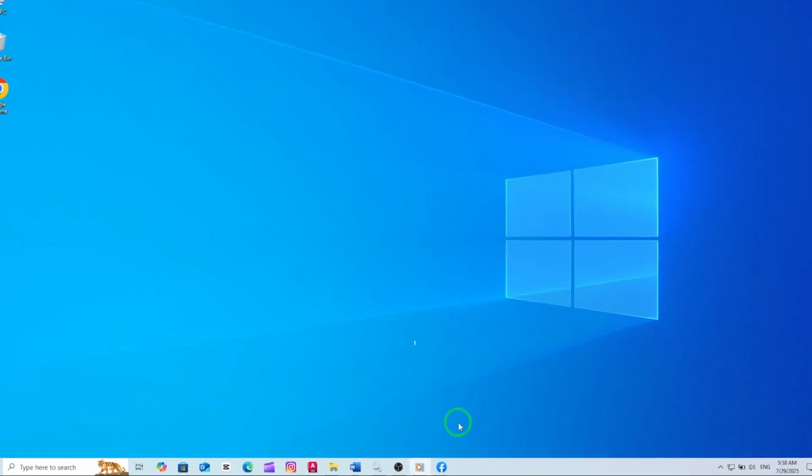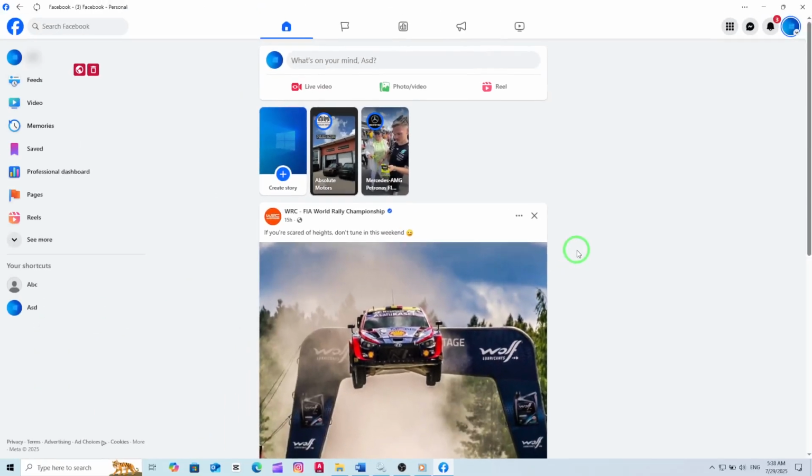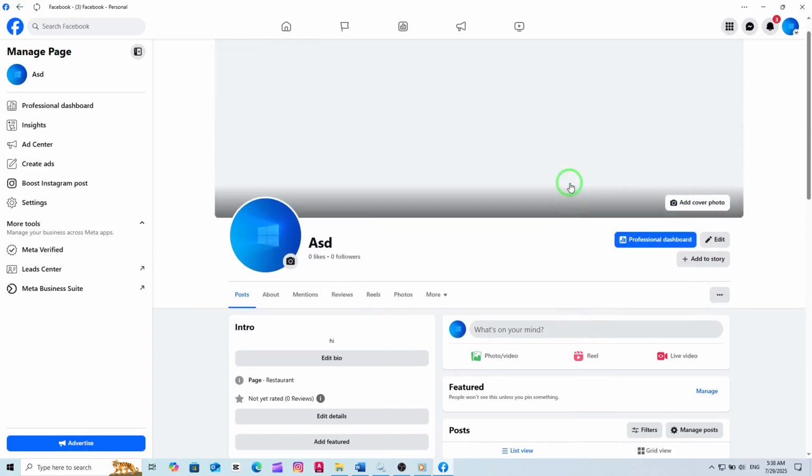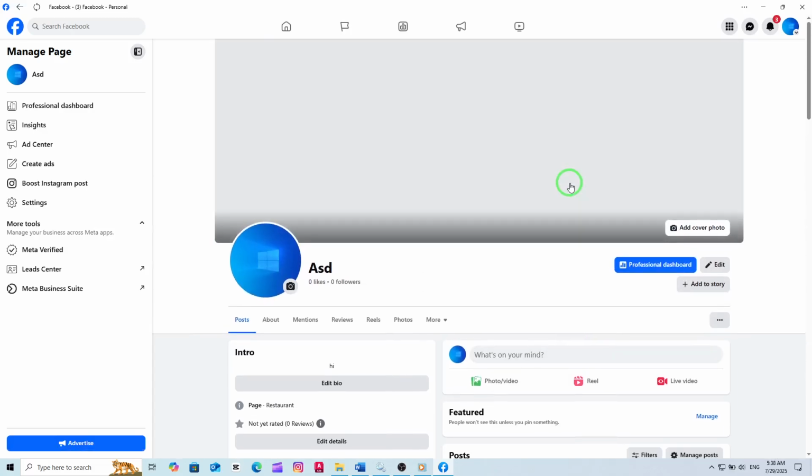If you haven't logged in yet, enter your email and password to access your account. Once you're logged in, look at the top of the page and click on your profile photo. This opens a menu with your main profile and any pages you manage. Select the page where you want to update the cover photo.